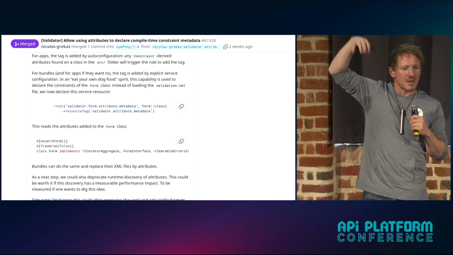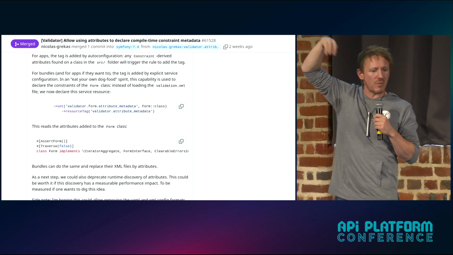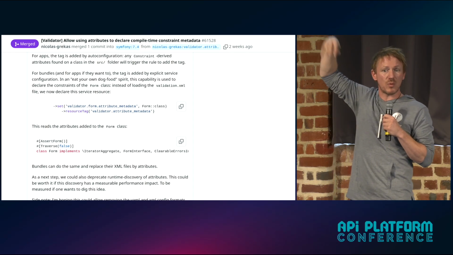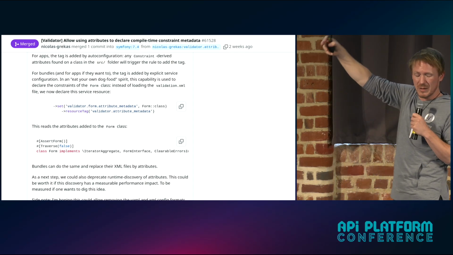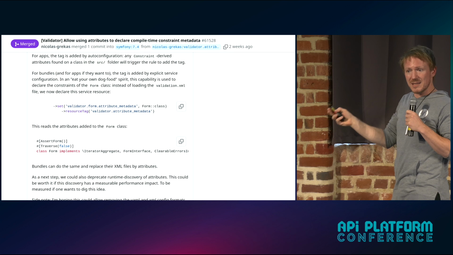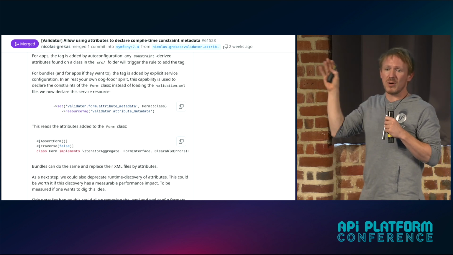And we say, hey, here is a resource, and look for validator attribute metadata means look for attributes there during the compilation of the container. And that's it. Job done. That's a new feature of Symfony 7.4. Enjoy.